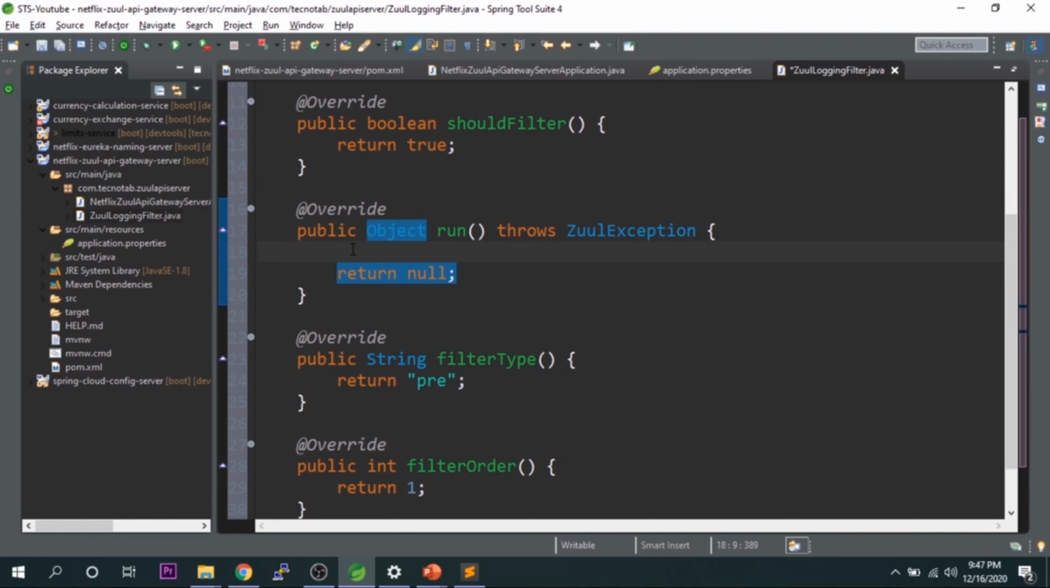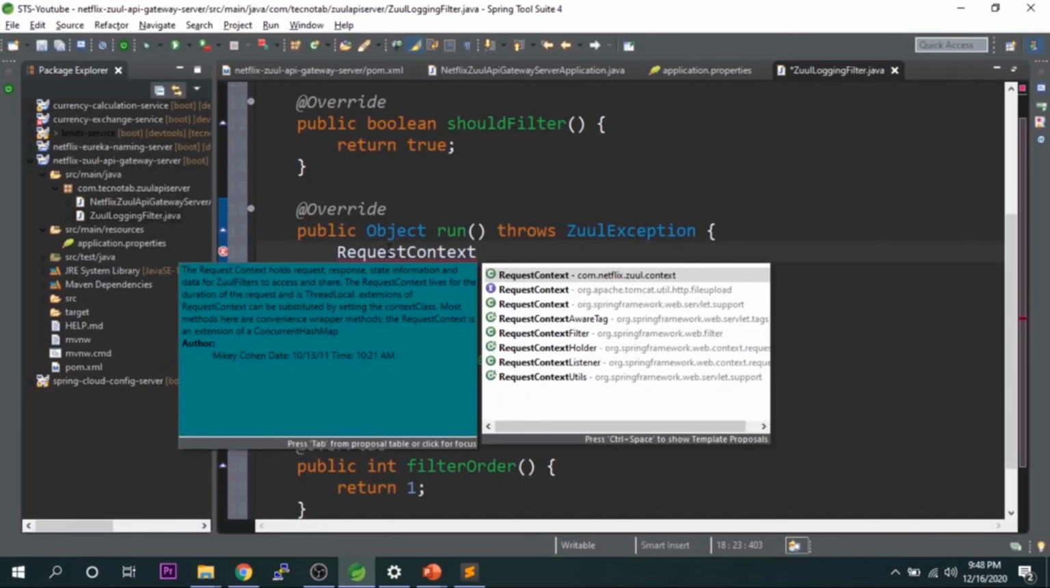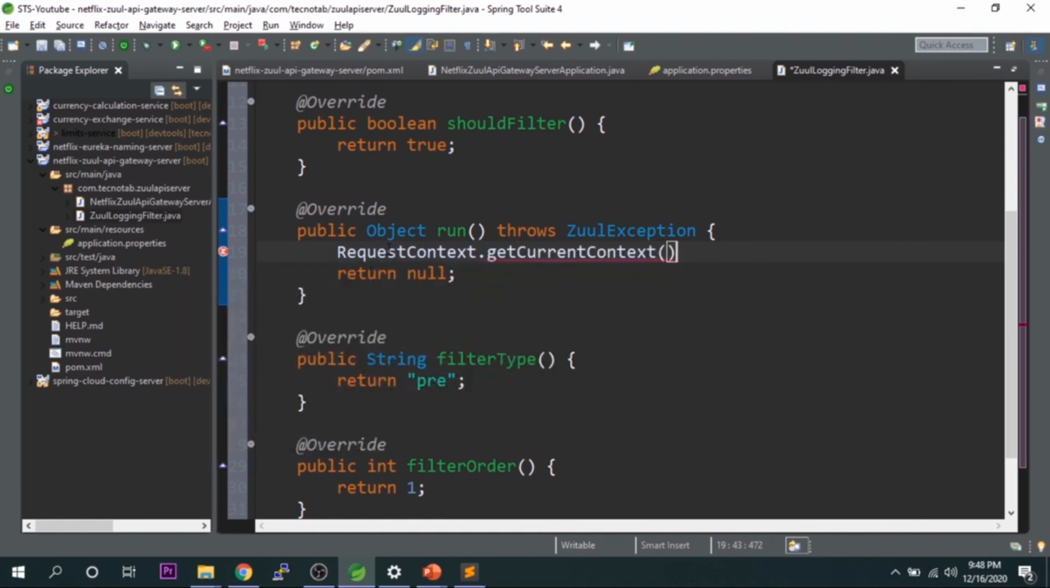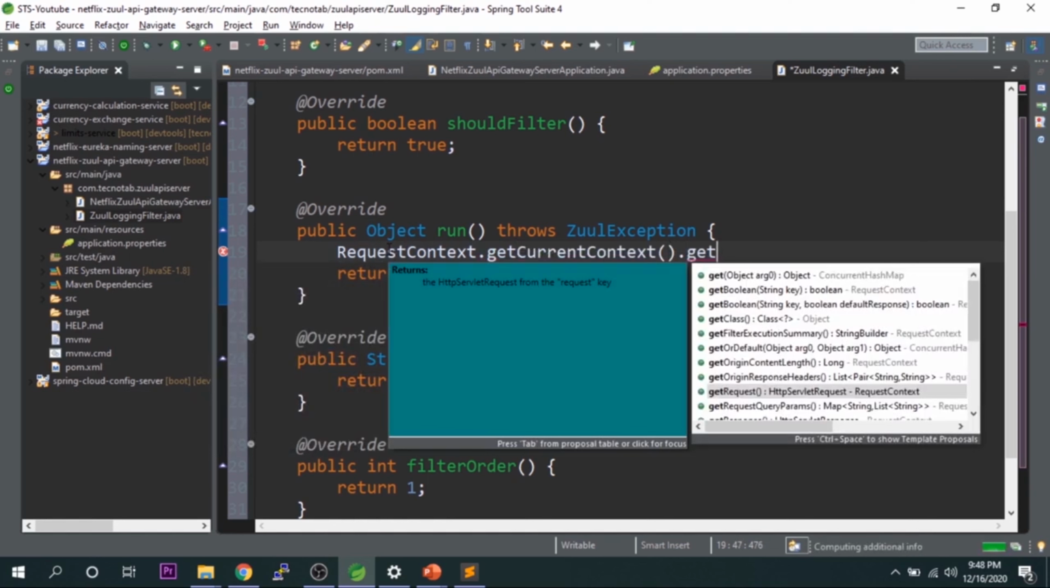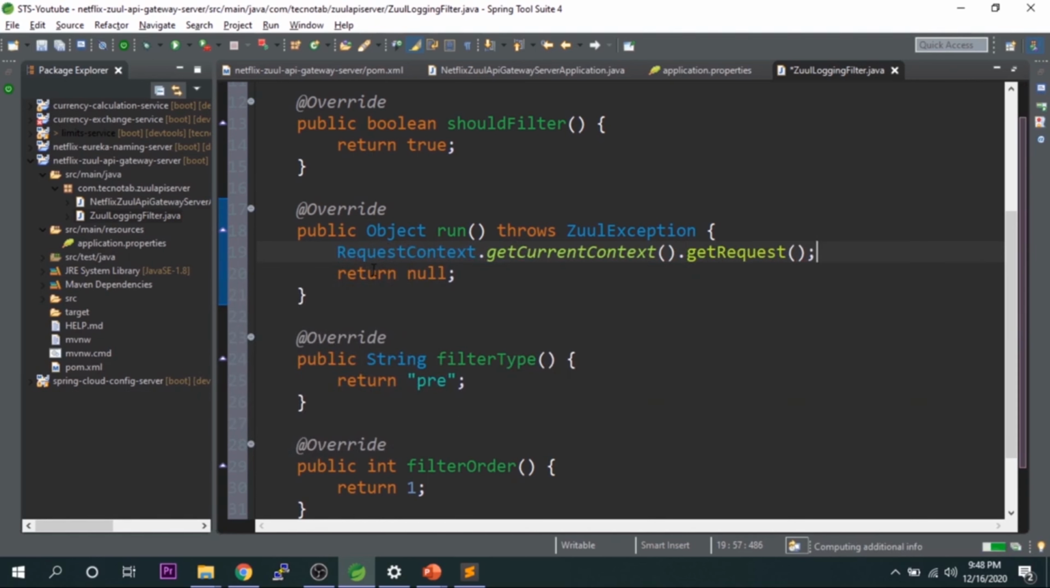If any request comes in, I want to get the instance of that request. We'll be using RequestContext.getCurrentContext().getRequest(). Okay, so we have got the current request. Let me save it somewhere. Let's say it is an HttpServletRequest, and we will store that in a variable called request.